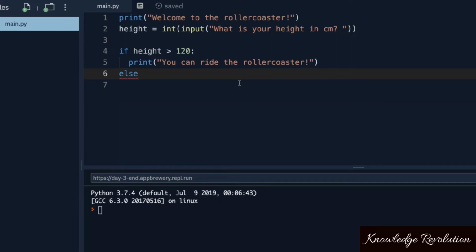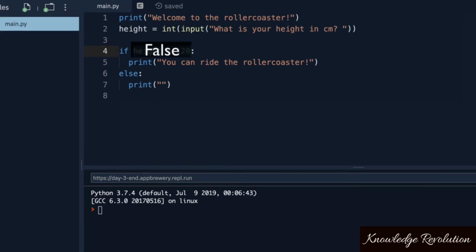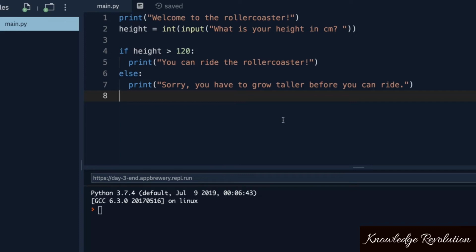Now, after the else keyword, we again add a colon, and then we hit enter, and we're now indented again. And here we can write the code that should happen if this condition is false: "Sorry, you have to grow taller before you can ride." So the really important things here are the condition which we're testing for, is the value of height greater than 120, the syntax of this code, so the keywords if and else, as well as the colons that come after each of these lines, and finally also the indentation.